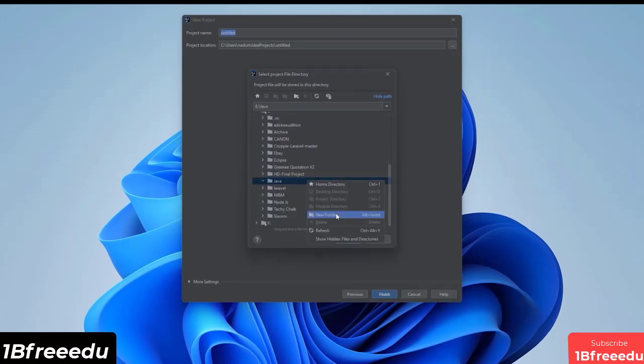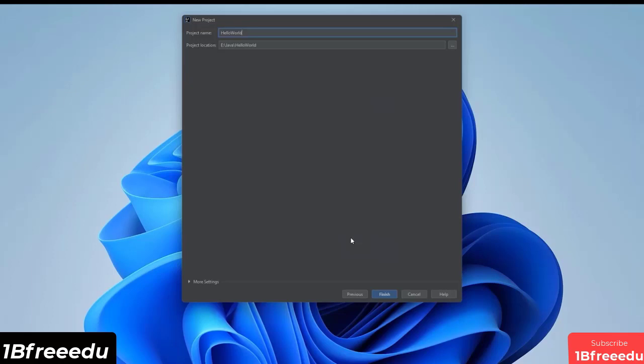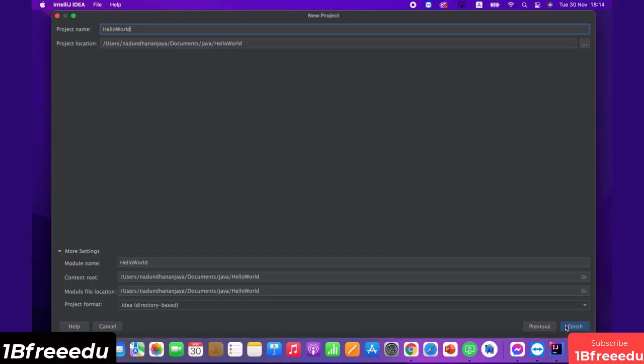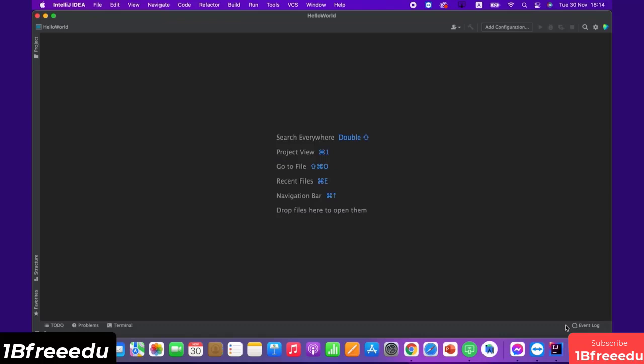Here I create a new folder and name it as Hello World because I will code the Hello World program. Then I click on the OK button. Now you can see project name also changed as Hello World automatically. OK. Finally, click on the Finish button. Then the project is created.